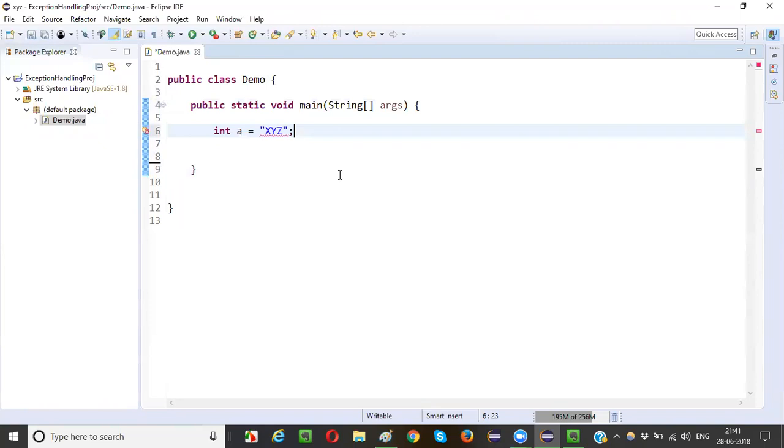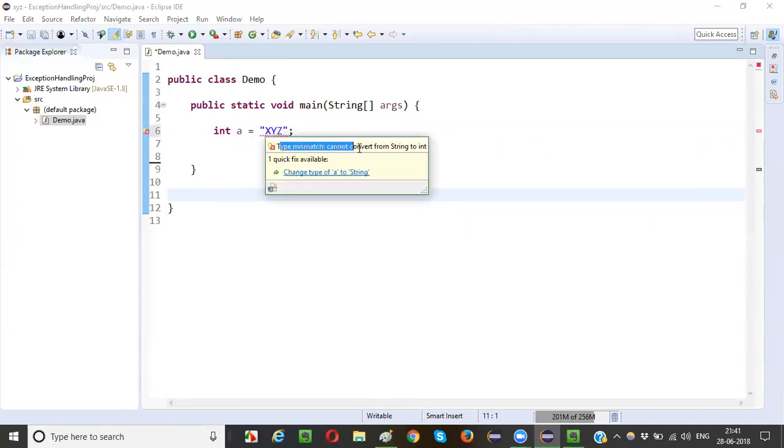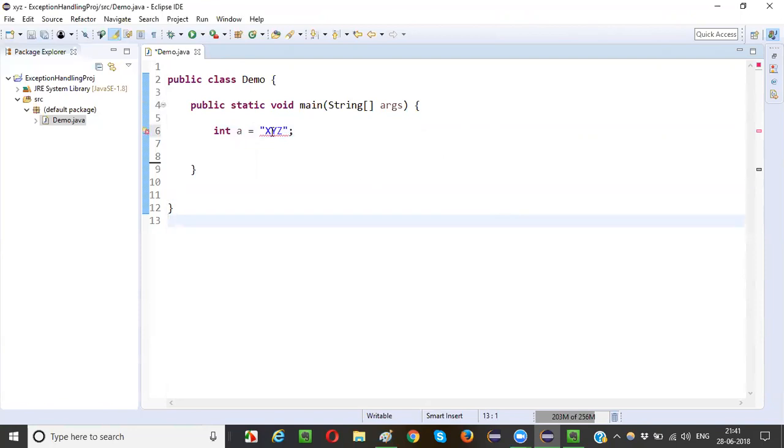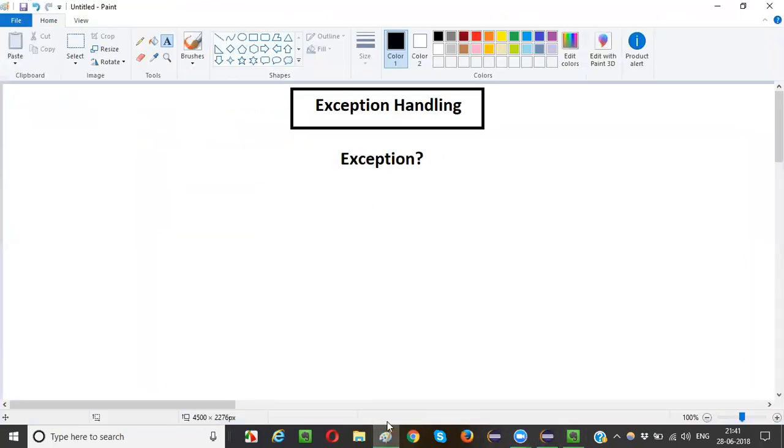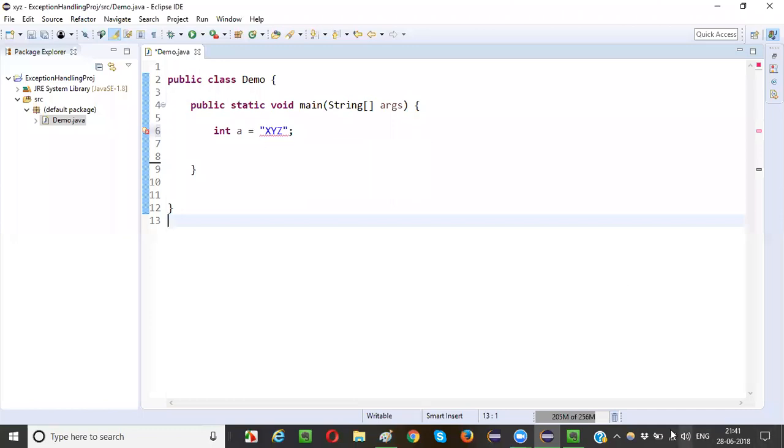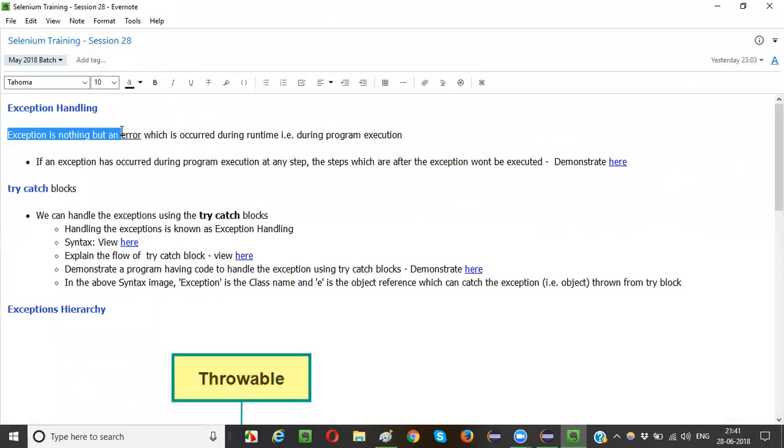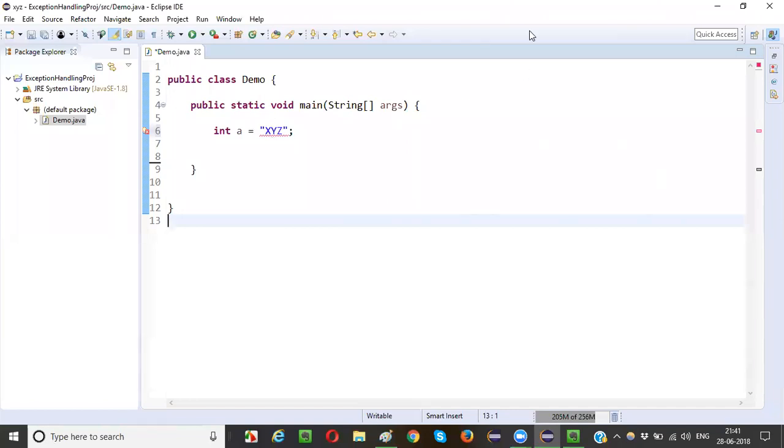So is it possible, guys? No, right? I'm getting an error. Type mismatch, cannot convert from string to int. This is the error. Do you think this error is nothing but an exception? Because I am saying here that exception is nothing but an error which occurs during the runtime, right? Do you think this particular thing is an exception or not? No, right? It's not an exception, guys. It's correct that it is an error, but it's not an exception.